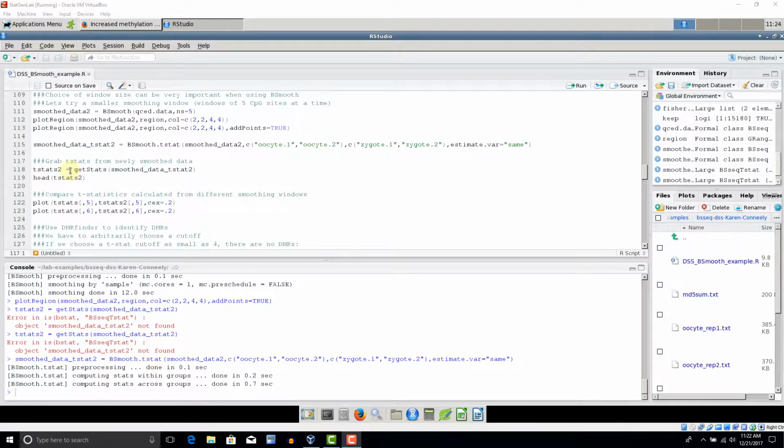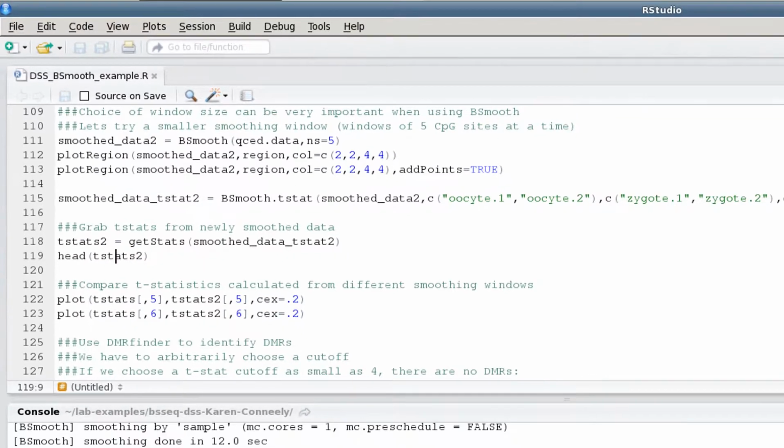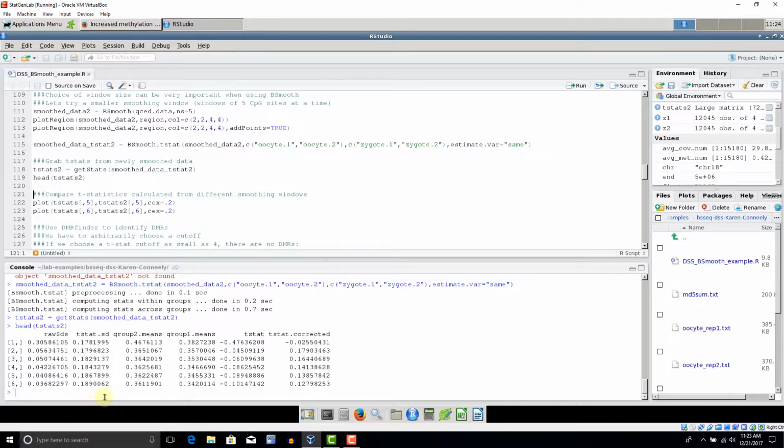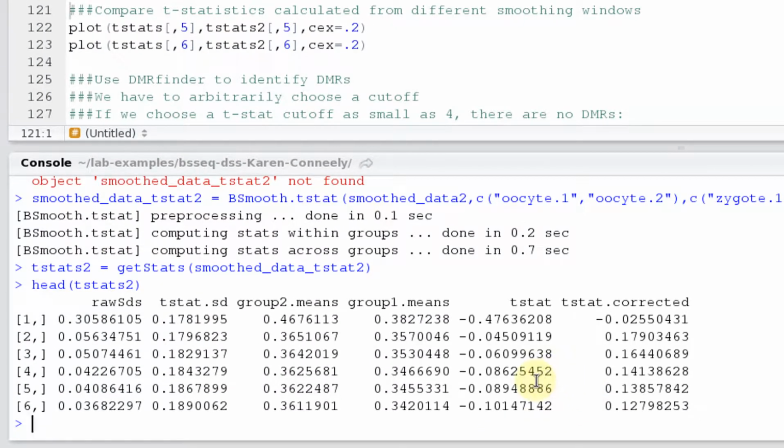Okay, on line 115, we ran the T-test on the smoothed data. On line 118, we will grab the stats from it, and we can inspect it on line 119. And this looks similar to what we saw before. Now, we still have these 2 different kinds of T-statistics, 2 different flavors. Because we took the variance of them before, I'm going to take the variance of them again, just so we can compare.